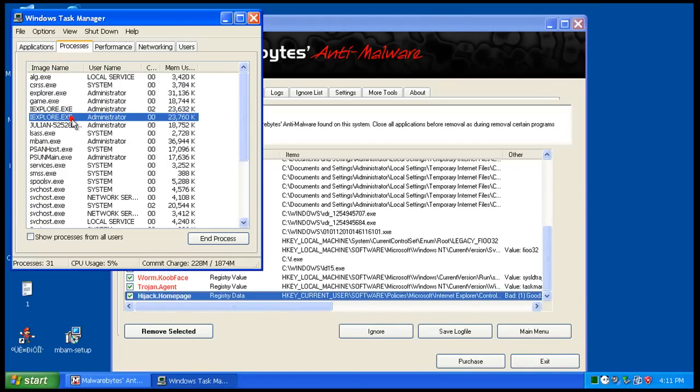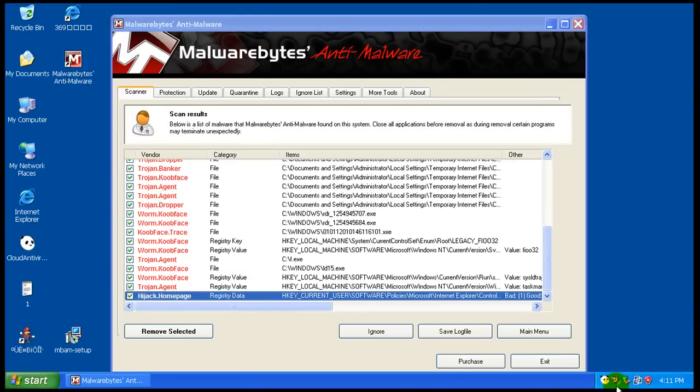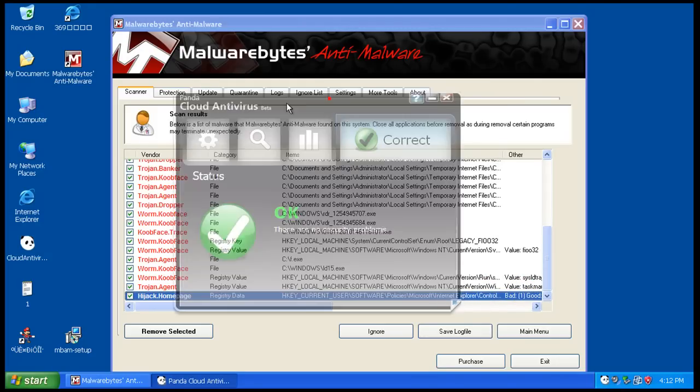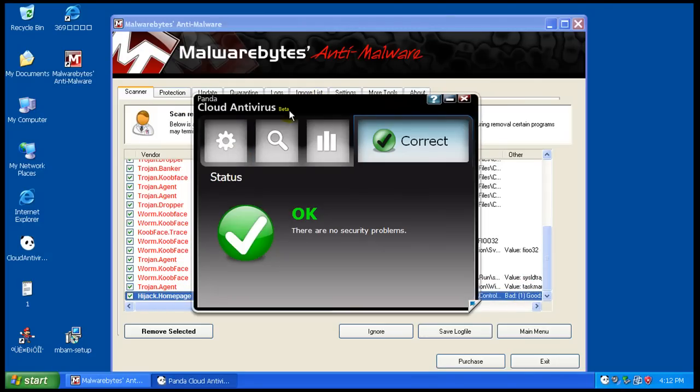As you can see, I still have two instances of Internet Explorer running, even though I don't have it running. As you can see, there's nothing there. And there's a game.exe running. I mean, there's some stuff in here. So as of right now, I would give Panda like a 5. It is easy to use. It's still in beta, and it's been in beta forever as far as I can remember.